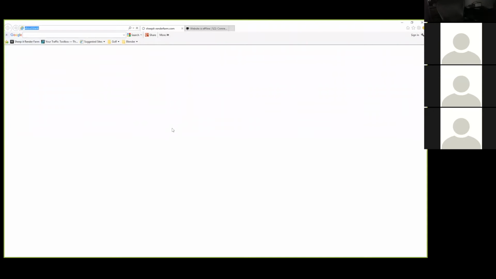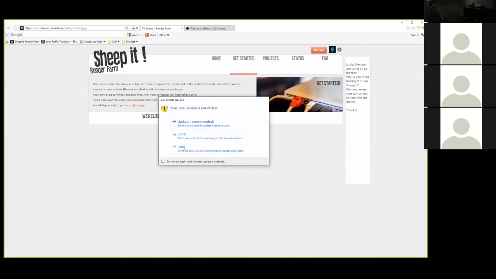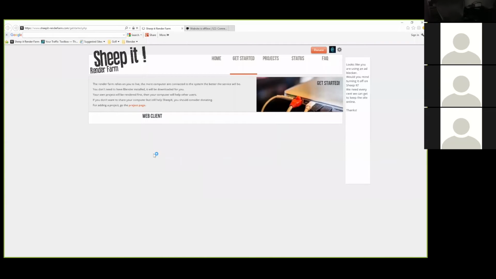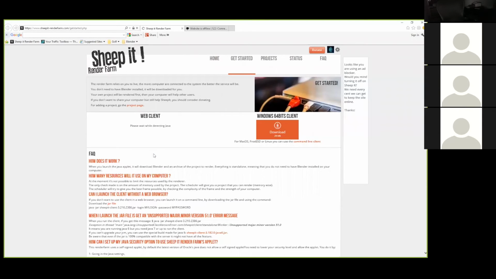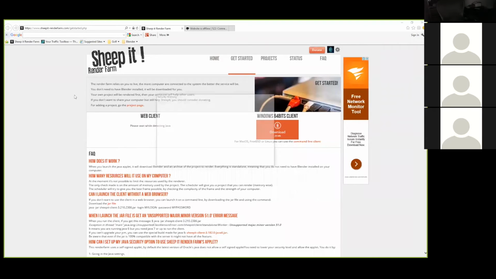Now SheepIt is a free render farm. There's a couple of different render farms out there. There used to be one called renderfarm.fi that was one of the first free ones. And unfortunately, I don't believe it's still online anymore. So this is kind of an alternative to it.